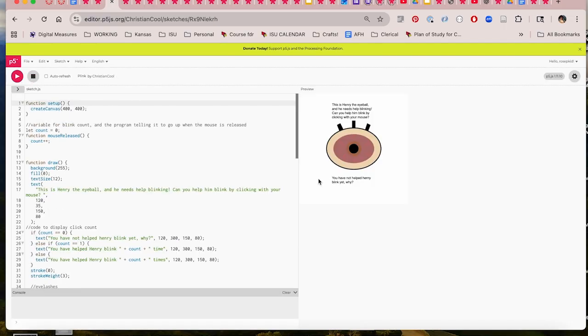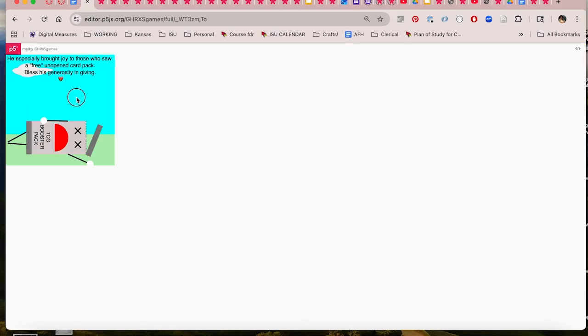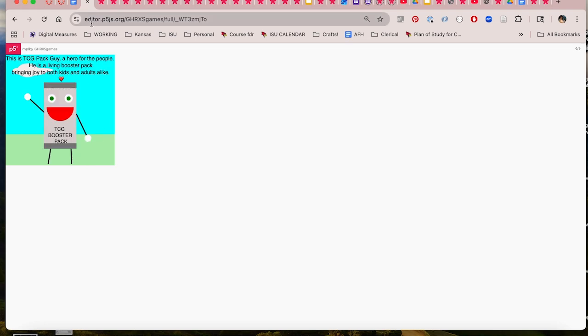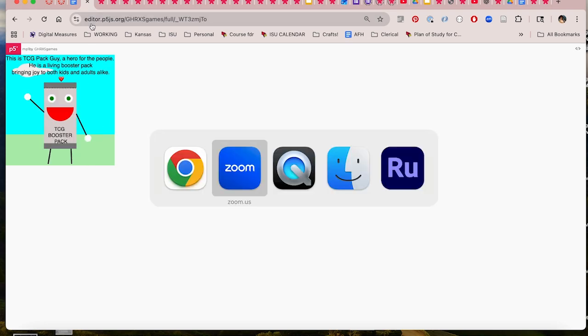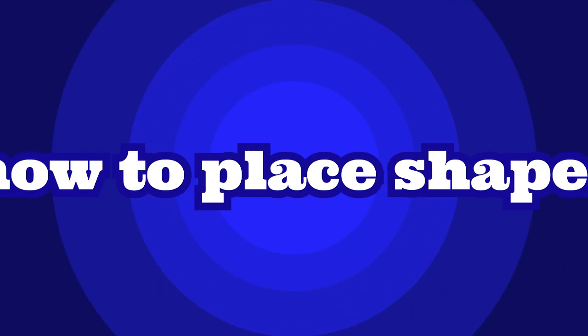Let's see what this one does. This is another eyeball, and here's a fish. So you can see, and then here's another one. So you can sort of see what students have made in the past, and let's learn how to do this.